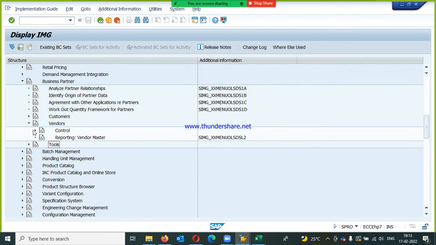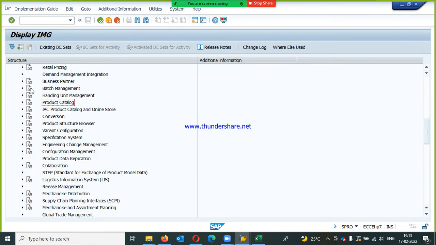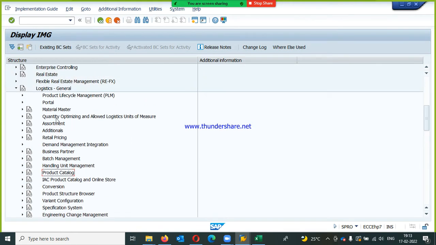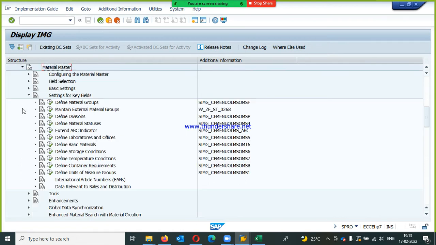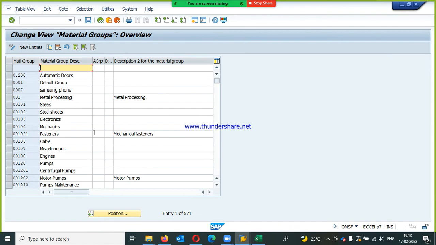Okay, now we'll do the material related configurations. For that, I'll come to logistics again, and I'll go with material master and settings for key field. There I'll create material groups. T code is OMSF. Here we can use existing groups, or we can create our own. So I'll create my own group.